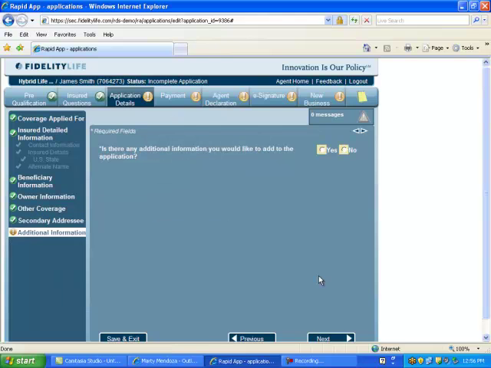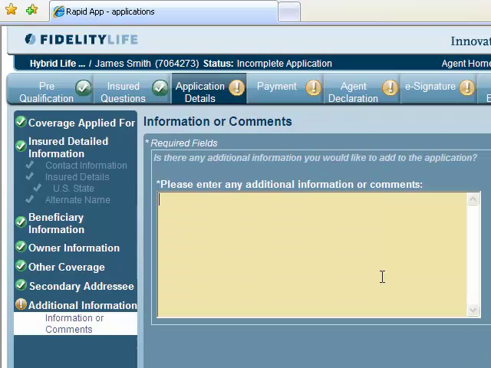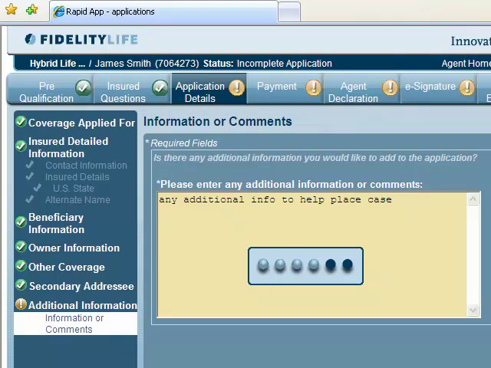Additional information, if you've got anything that you think will help get the case placed, you can hit yes and then input it into this next box. Otherwise, you can hit no. So any additional info to help place the case. Okay, like any additional meds that Fidelity doesn't ask about, I would put there.